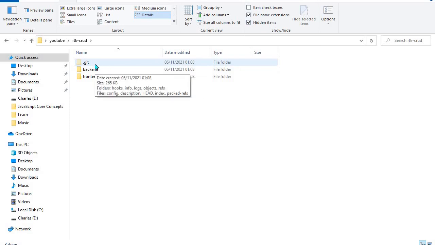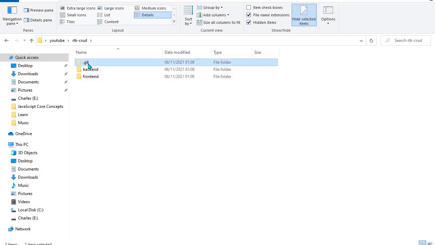If you want to push this application to your own GitHub repository, you need to get rid of this .git folder, because this is configured with my GitHub account, and since you don't have access to my GitHub account, you can't push the code there. So what you need to do is click on this and then just delete it. So I'll click on it and delete.